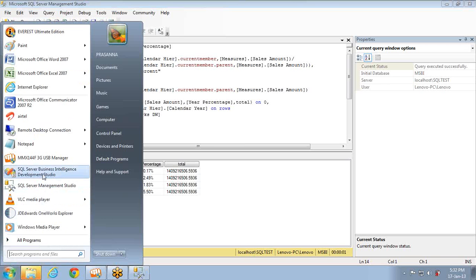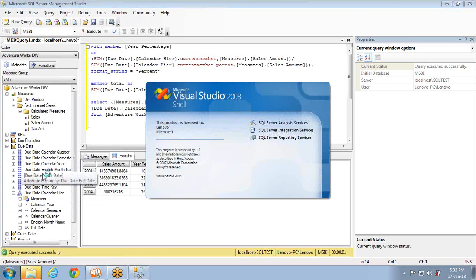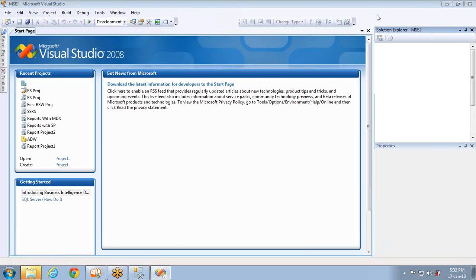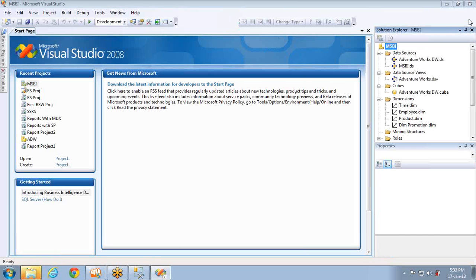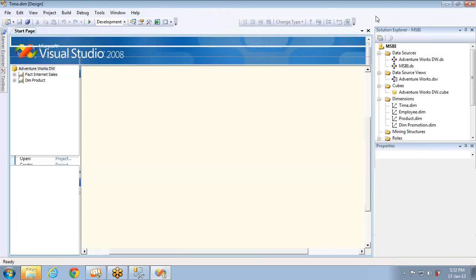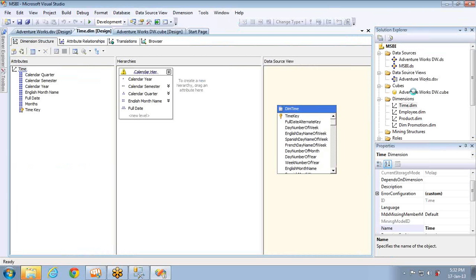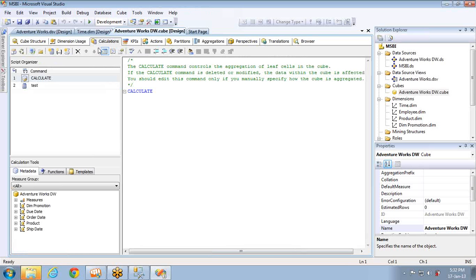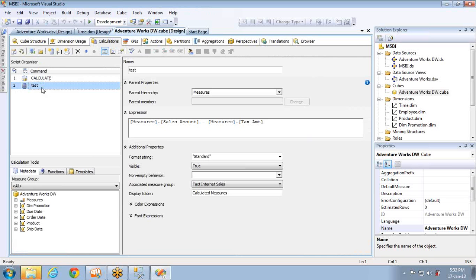I told you we are going to revisit these calculations part once we become familiar with the MDX queries. Now this is the time. Let's see how to create the same calculation for a hierarchy in BIDS environment. So I'm opening the BIDS here. Let me go to the cube and then to calculations. So some test calculation is there.